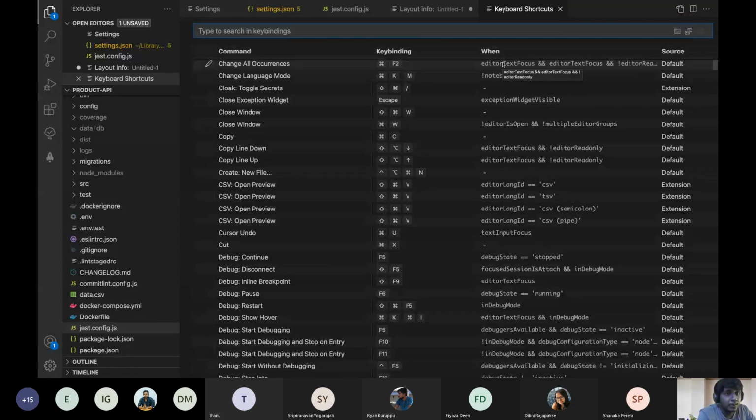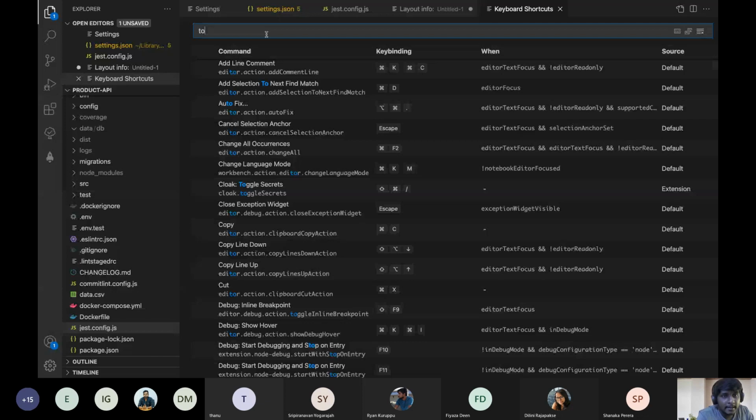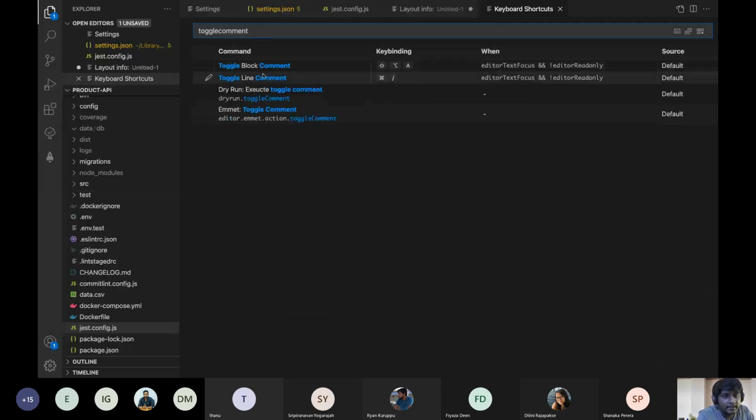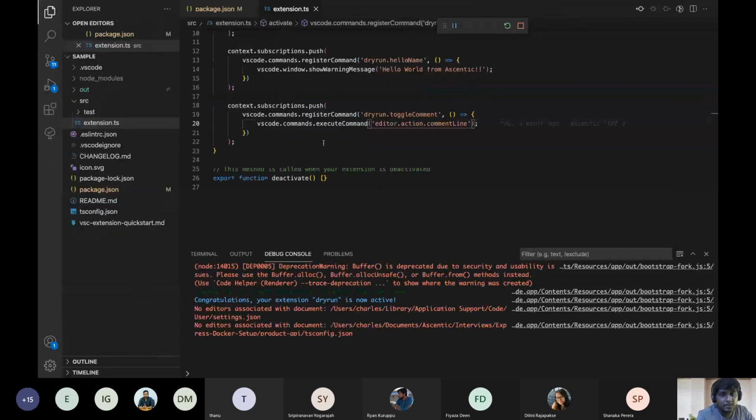What I want to do is toggle comment, right? If I search for it, this is block comment, this is line comment. So if you right click and copy the command ID, and paste it here, as you can see, it will show you the command ID. So this is how you can execute an existing command in your extension. Hope that is clear.